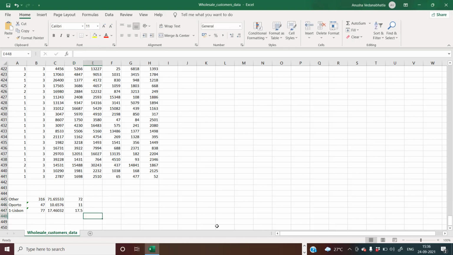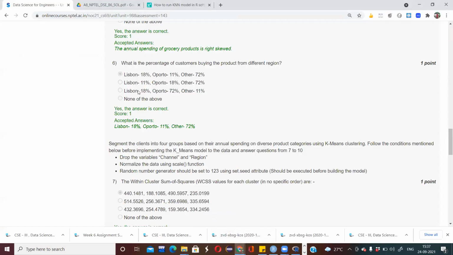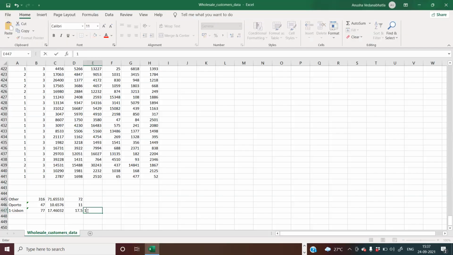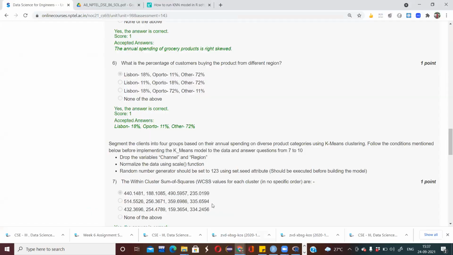Okay. So let's check whether we have any options here. Yeah. Lisbon is 18%. So I can say 18, 11 and 72. Others is 72 and this is 12. Sorry, 11. So these are your options. Lisbon 18, Oporto 11 and others 72. So this is how you have to do, guys, without RStudio.